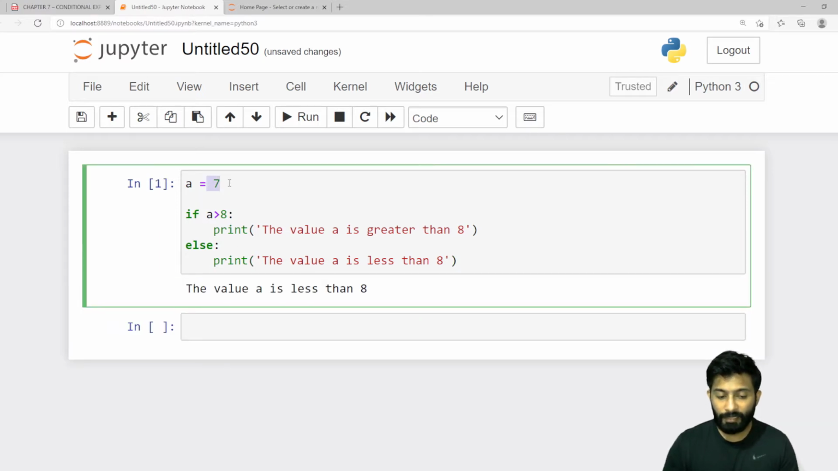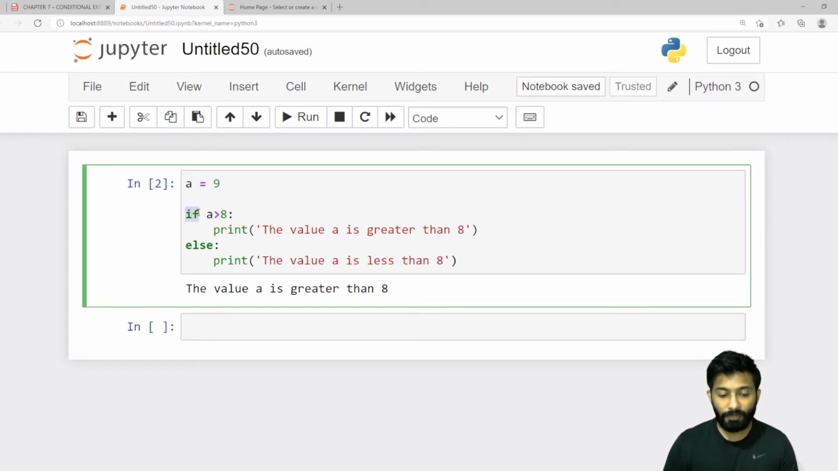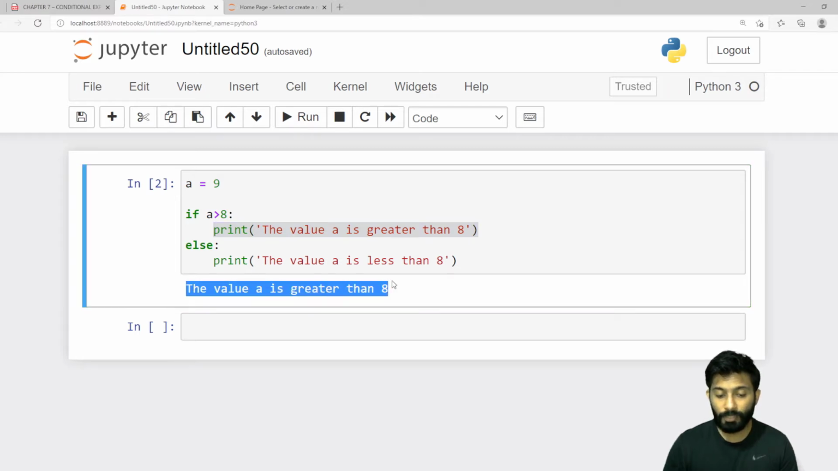A is 7, 7 is less than 8. So it has directly executed this, and what we got is, the value of a is less than 8. Now I will write 9. Let's check whether it functions well. Yes, see, it has come here, if a is greater than 8. Yes, 9 is greater than 8. So it has executed this and it has given me this particular output.